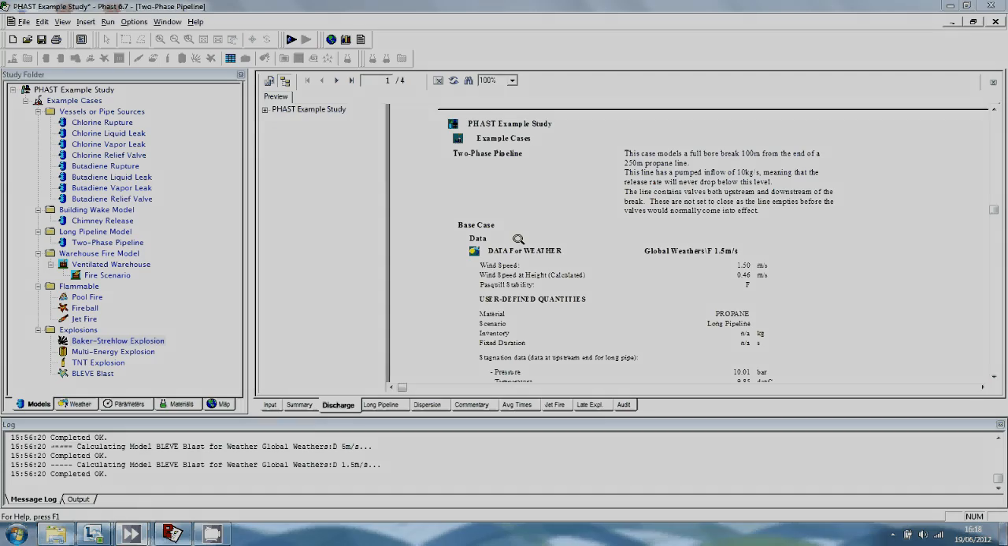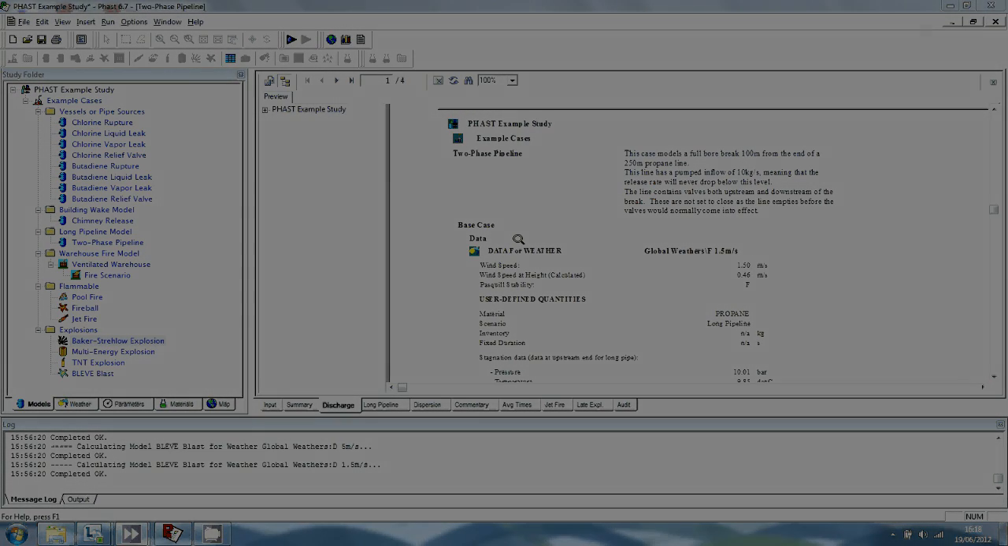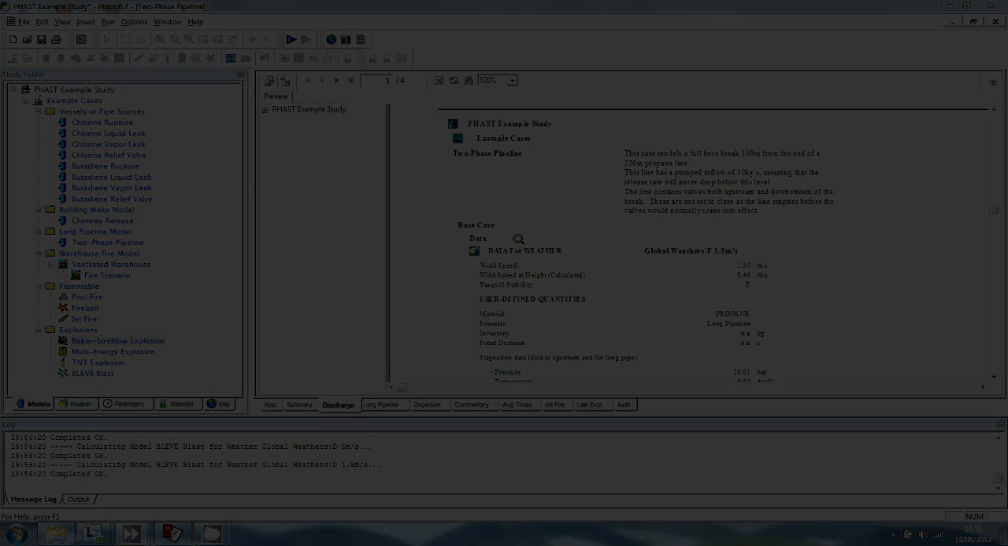You've now seen the main features of Phast. When you are ready, you should proceed to chapter 2, which takes you through the stages in setting up your own analysis.